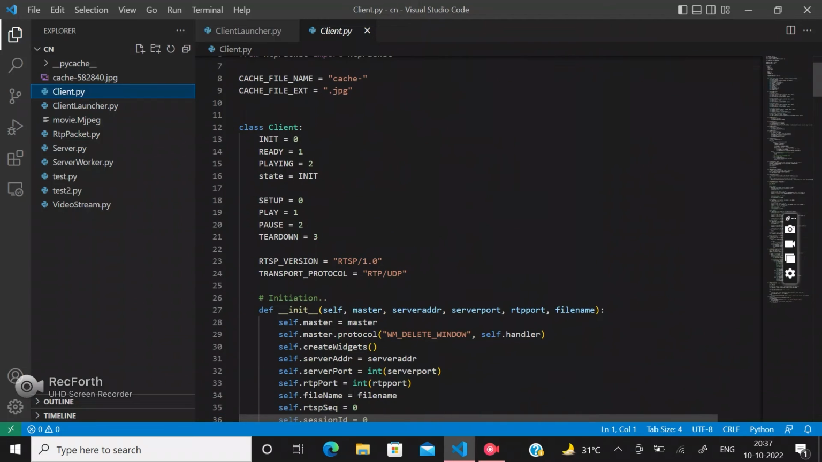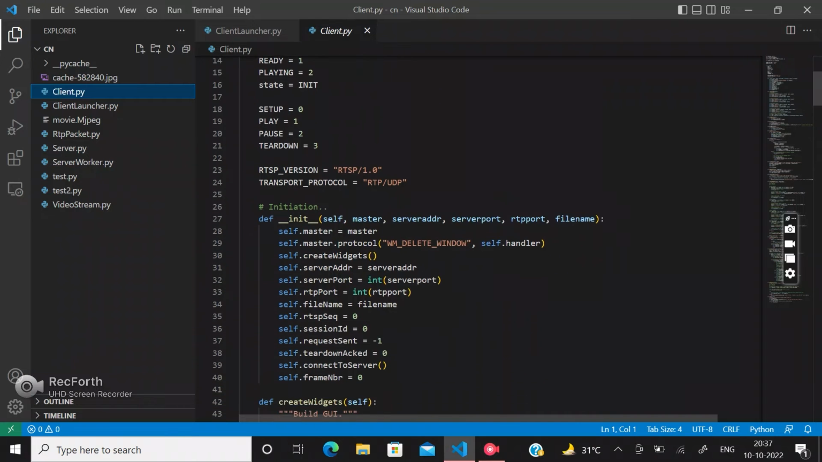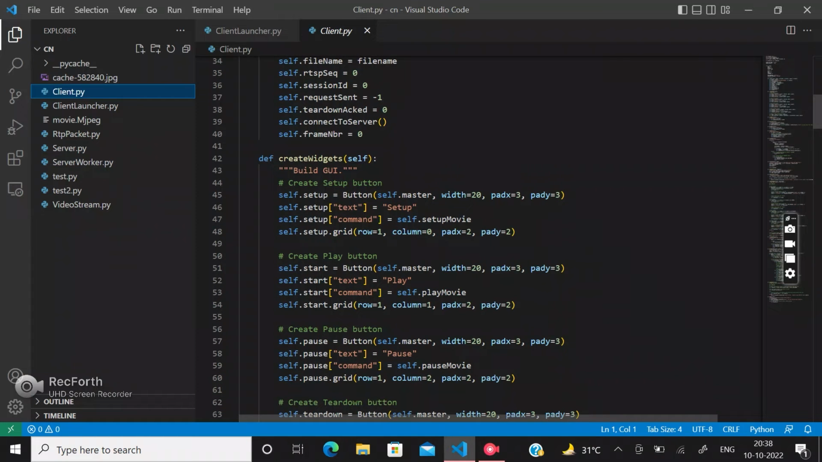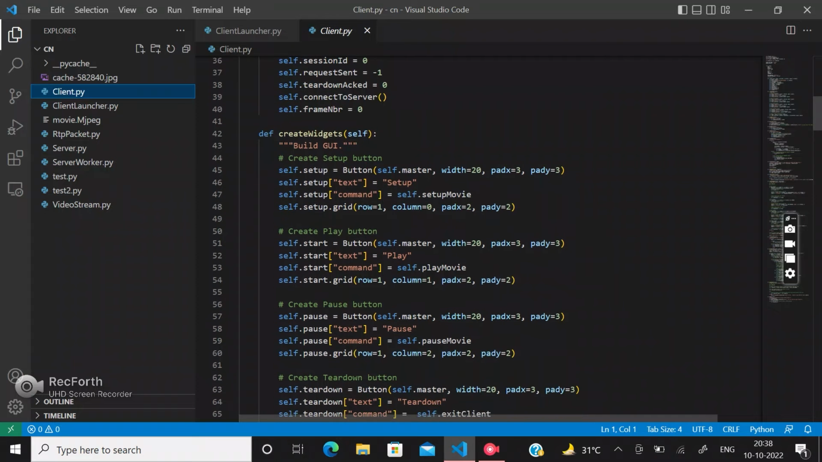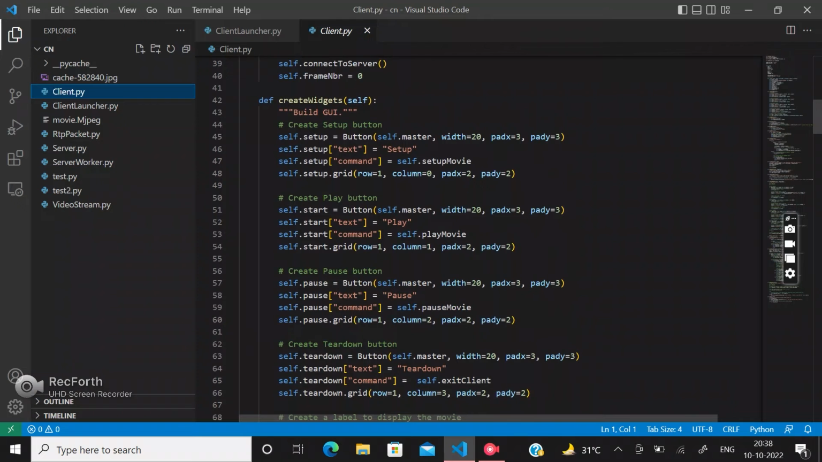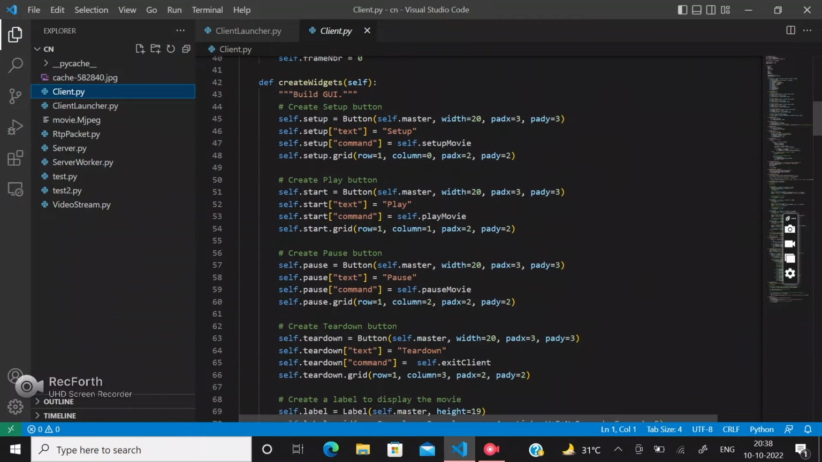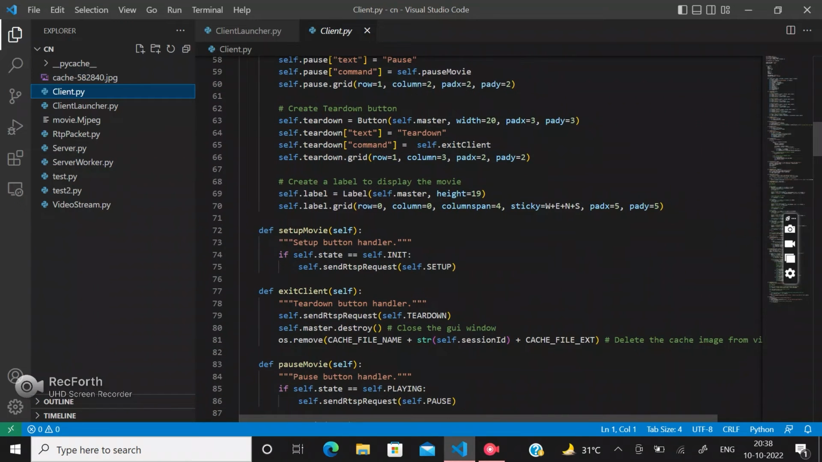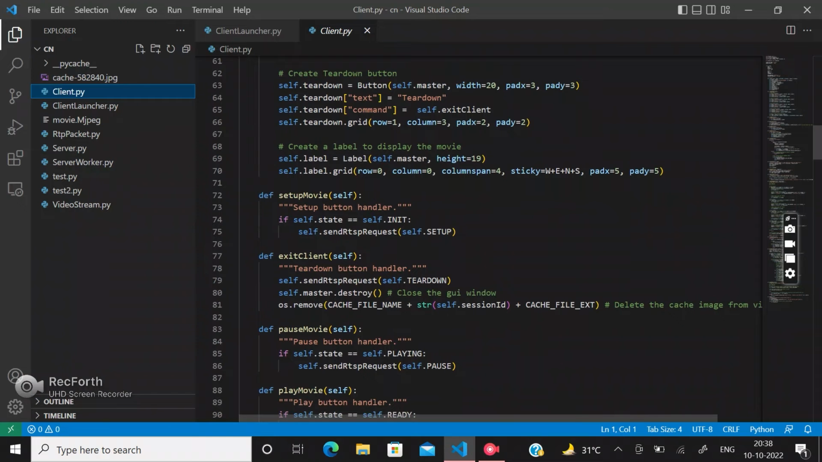First of all, in the client code, we have initialized all the constants, as you can see here. Also, the init function has all the variables initialized. Then in the next function, create widgets, we are creating a GUI window, which will also be our display, which will also be our output. In the create widgets code, we have three important buttons, which are start, pause, and teardown buttons, for which we have already initialized all the text, commands, and grids which will be used in the outcome.